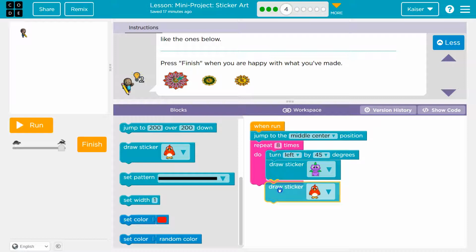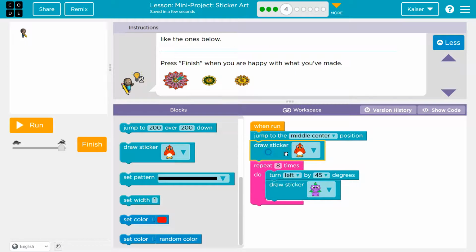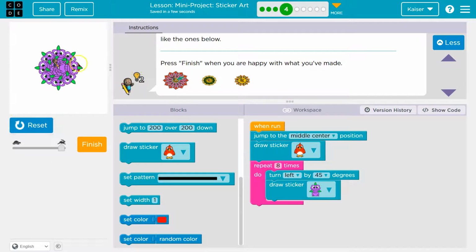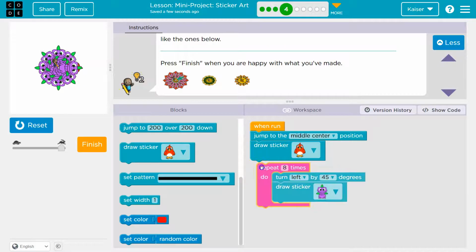There's a few things you want to be careful of. Let's say, for instance, I do put it way up here. Run. Well, now I can't even see it. Why can't I see this bird? I definitely drew it. You can see the head right there. Well, like I said, code always runs in order. When I click run, we'll jump to the middle. Then we draw this sticker, and then 8 times in a row, we turn around and draw this one. So this guy gets completely covered.